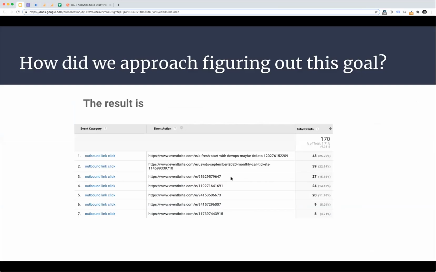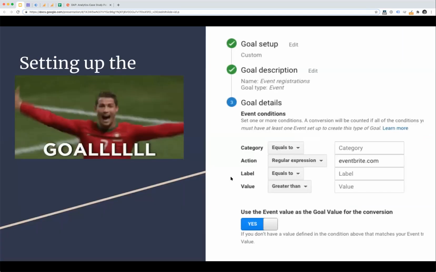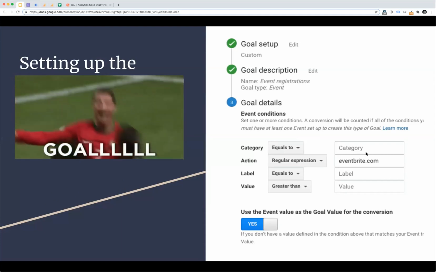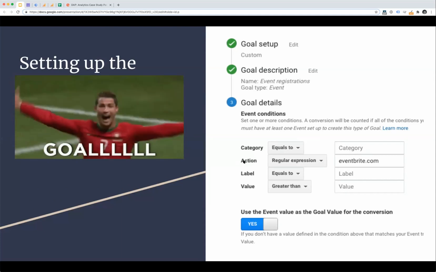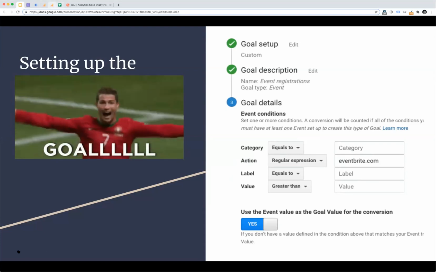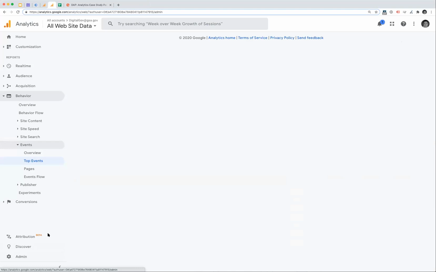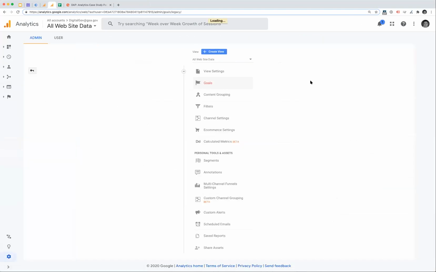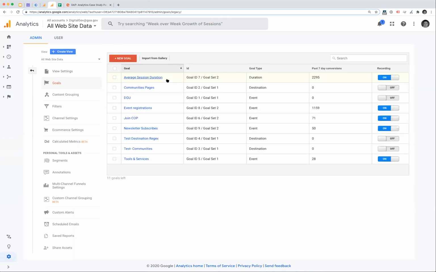Okay, so now that we've figured out how we need to track the data that we need to configure the goal, we can now set up the goal. And now we can set up an event goal because we've set up an event action of eventbrite.com. So let me show you really quickly what that looks like. So I'm going to go back to the admin interface. I'm going to go to goals. I'm going to go to event registrations.